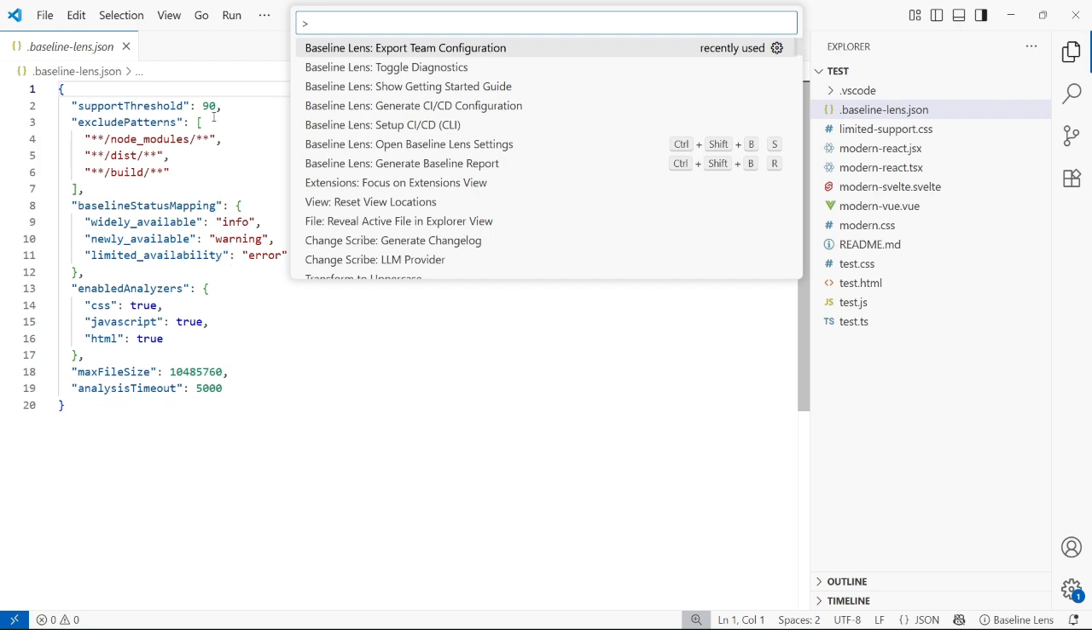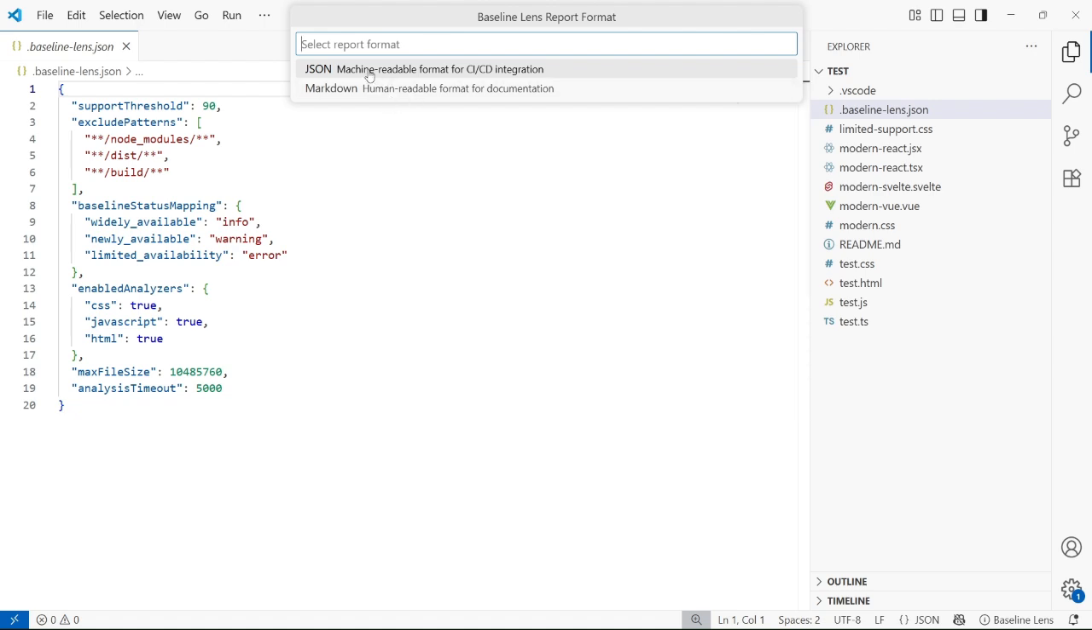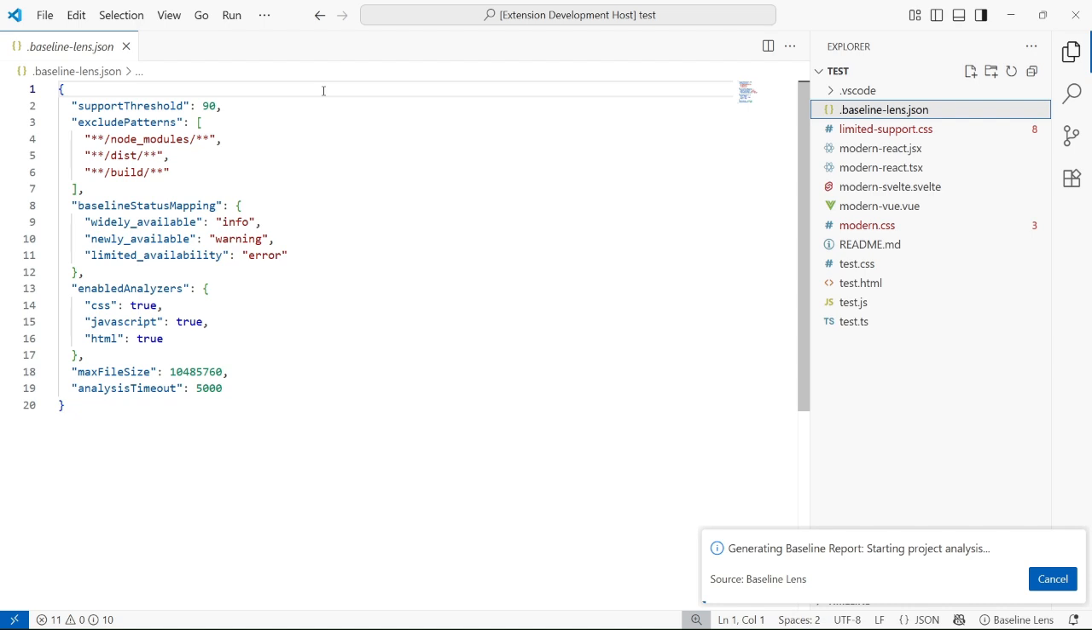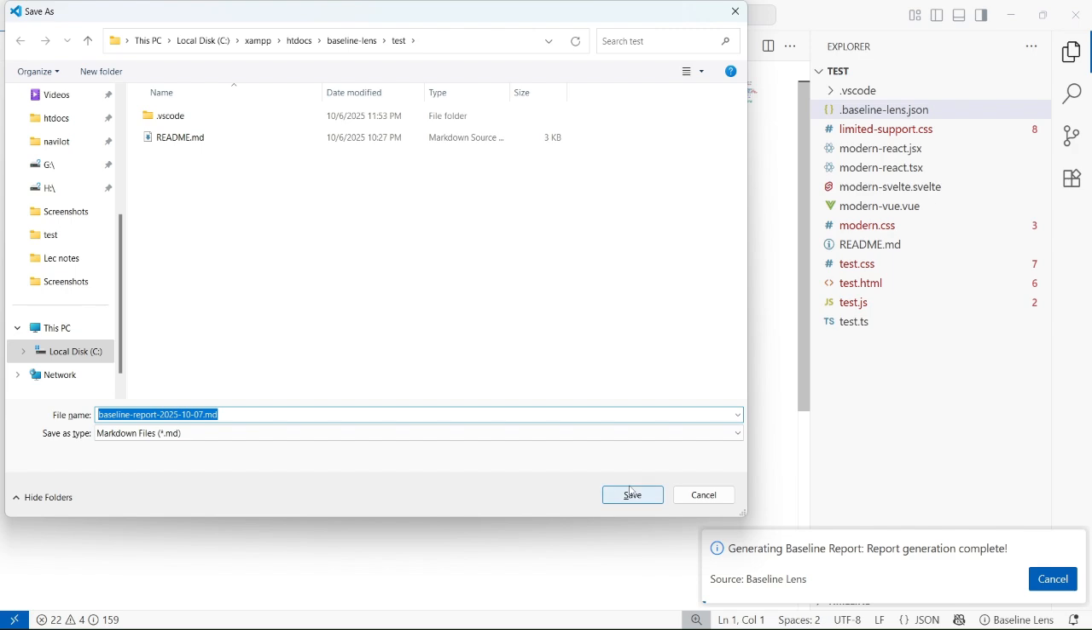Apart from this, I can also generate reports based on this. So for instance, I can generate a Baseline report and have the option to generate in JSON or in Markdown. If I choose Markdown, the Markdown report is more human readable, relatable, so it is good for reporting, sharing it with people so that they understand what is going on. Let me save this Markdown file.